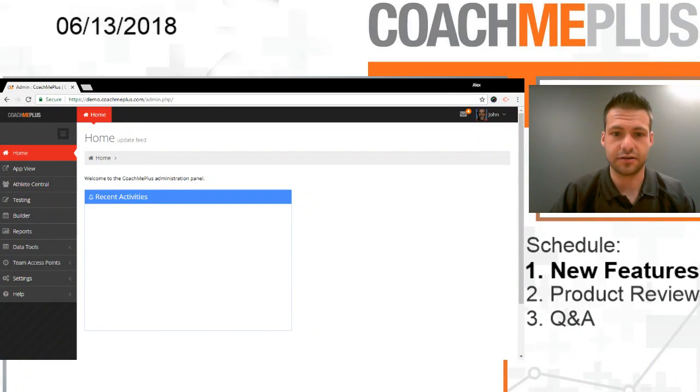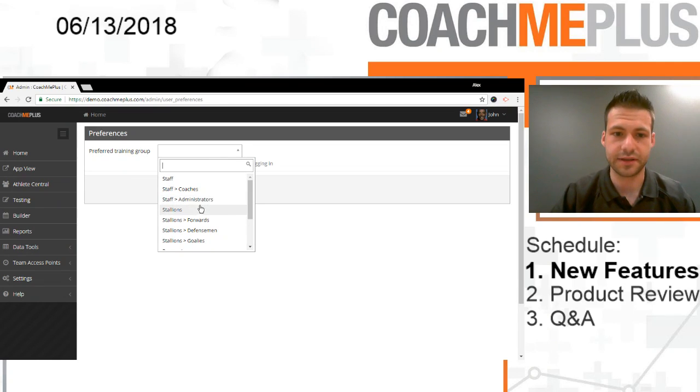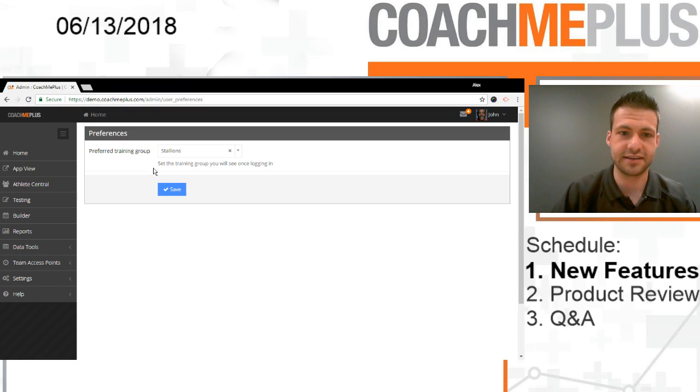So we're here in our CoachMePlus system where we're able to set a group dashboard as a home screen. If I go all the way up to my account over here, we're going to go to preferences, and this will allow us to set a group dashboard as a home screen. All I need to do is set my training group. I want to go for the Stallions, and then hit save.